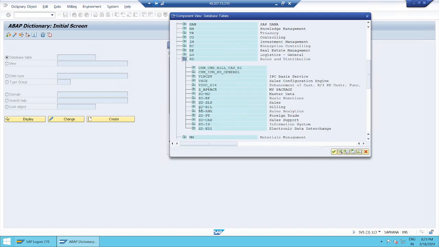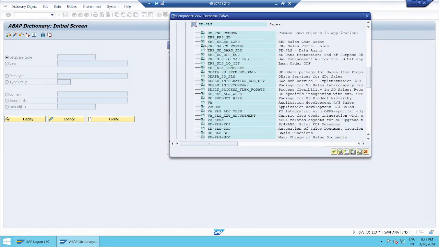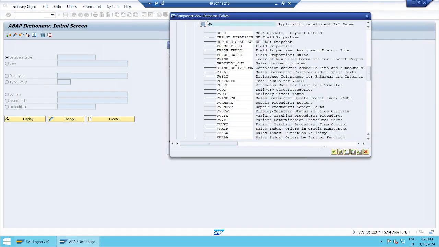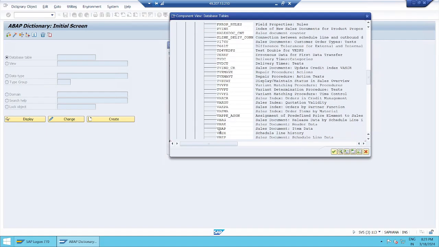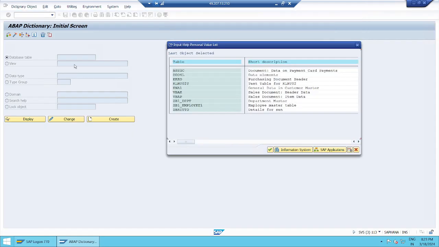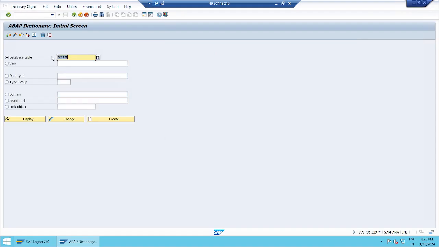So one application is subdivided into components; we call it an application component. I want to go to the sales table. Expand SD, SLS. SD SLS is subclassified as VA, which is a package. And VA is classified as VBAK. This is your VBAK. Double click on VBAK, and go to display VBAK.